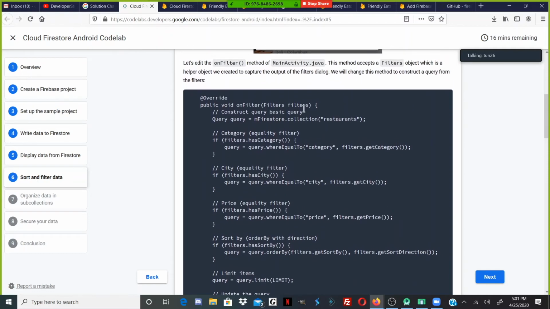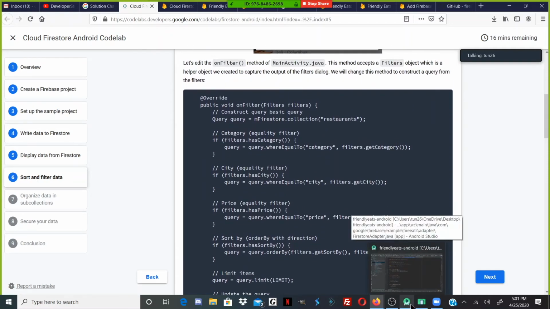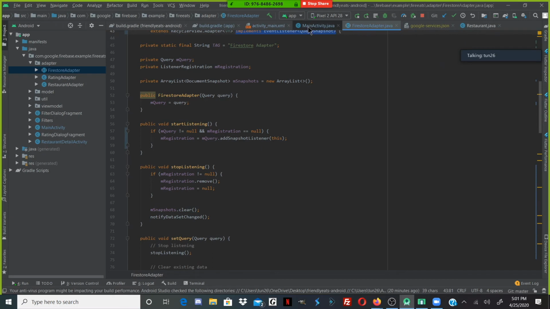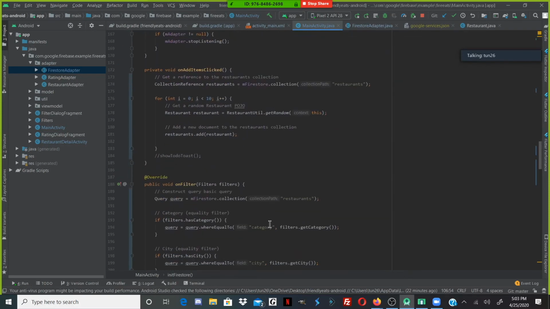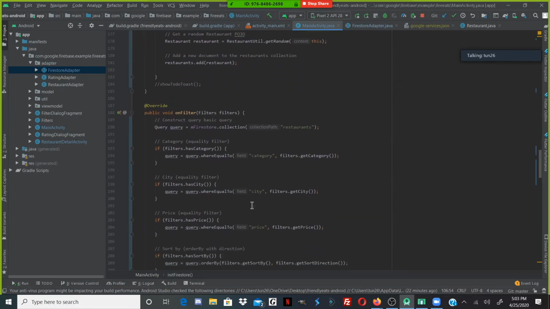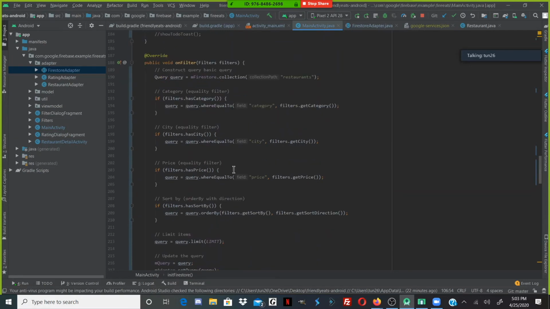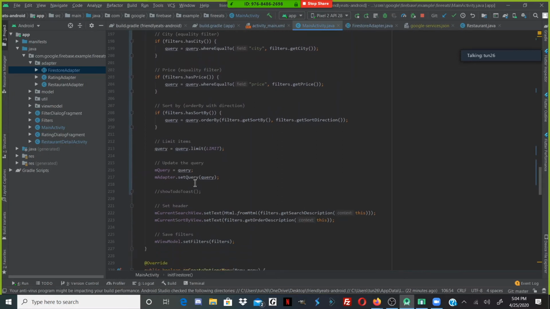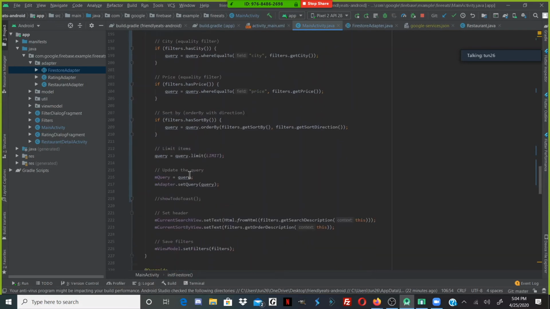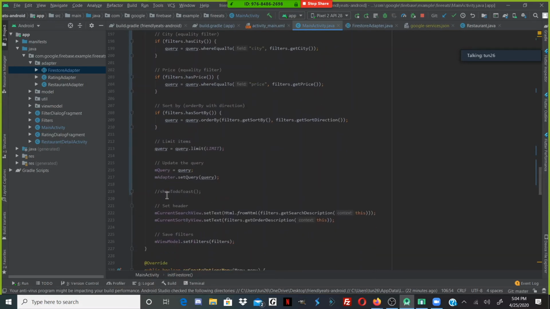Okay, so let's go to our Android Studio and open up our main activity again. That's where the initFirestore method was. And just below the add items clicked, which we worked with earlier, there's an onFilter method. Go ahead and paste that entire code block inside of it. You don't have to delete anything that's inside, just paste it. You can comment out the show to-do toast, because this just tells us that we need to implement it, or delete it.